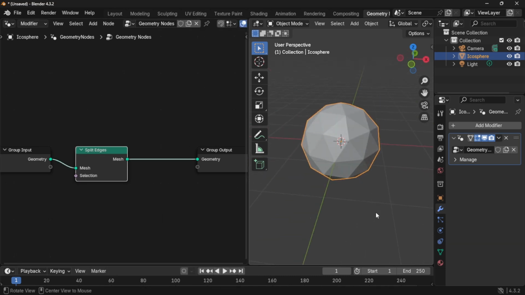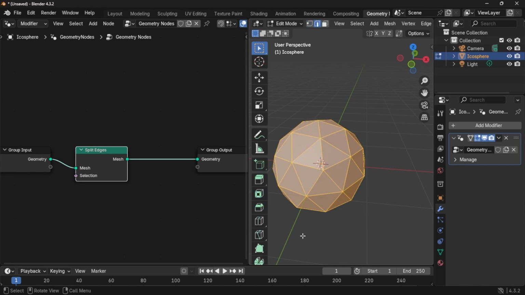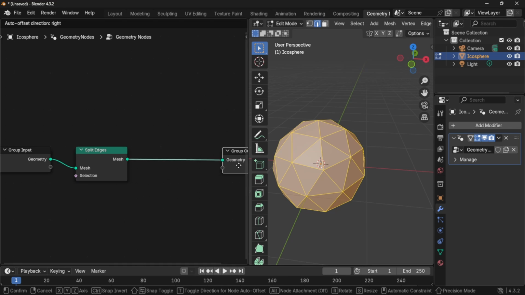Now, it is not yet doing anything. We need a few more nodes to make it work, but let me briefly explain what it is supposed to do. Our split edges node basically splits all of our faces along the edges. It will now treat all of these triangles as separate objects. That is what it is supposed to do.